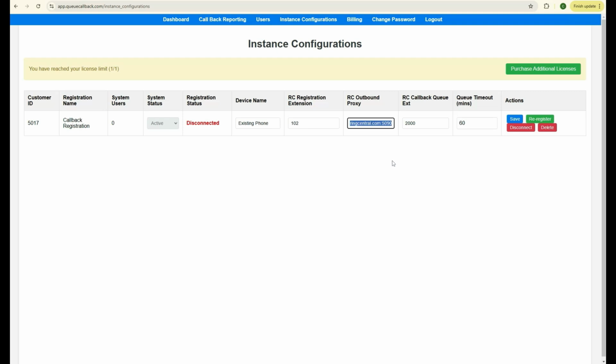And then the callback in queue. Remember how mine were set up within the RingCentral environment as a separate queue, then my customer service queue. I need to enter that extension in here. If it was just my customer service queue, that's where I would enter it in here as well.